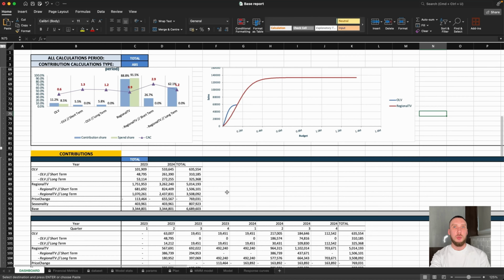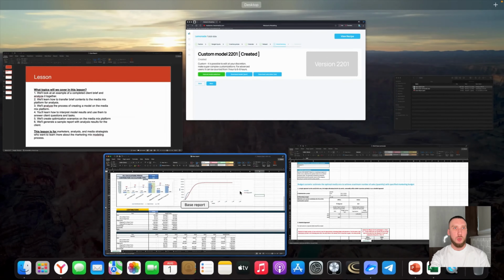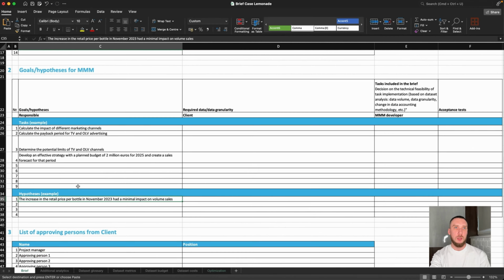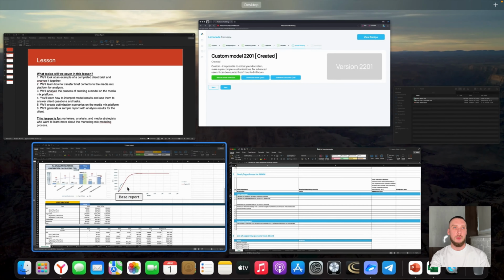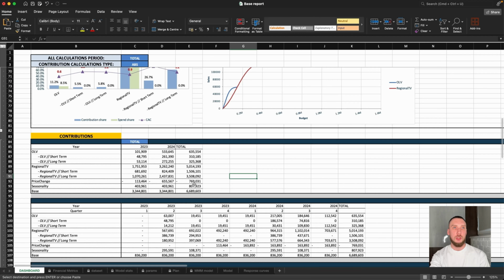Next, let's take a closer look at the effects of each individual channel. So, the very first task the client set, according to the brief, let's go back to it, was to determine the impact of each marketing channel. That's what the next section is for. The contributions section.